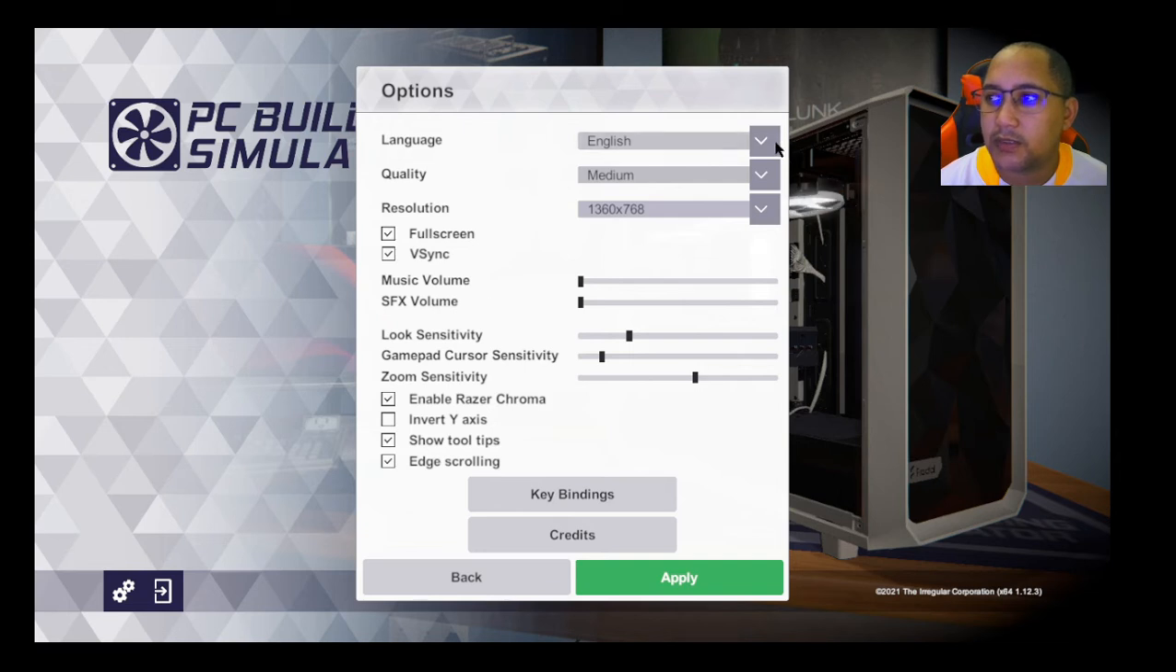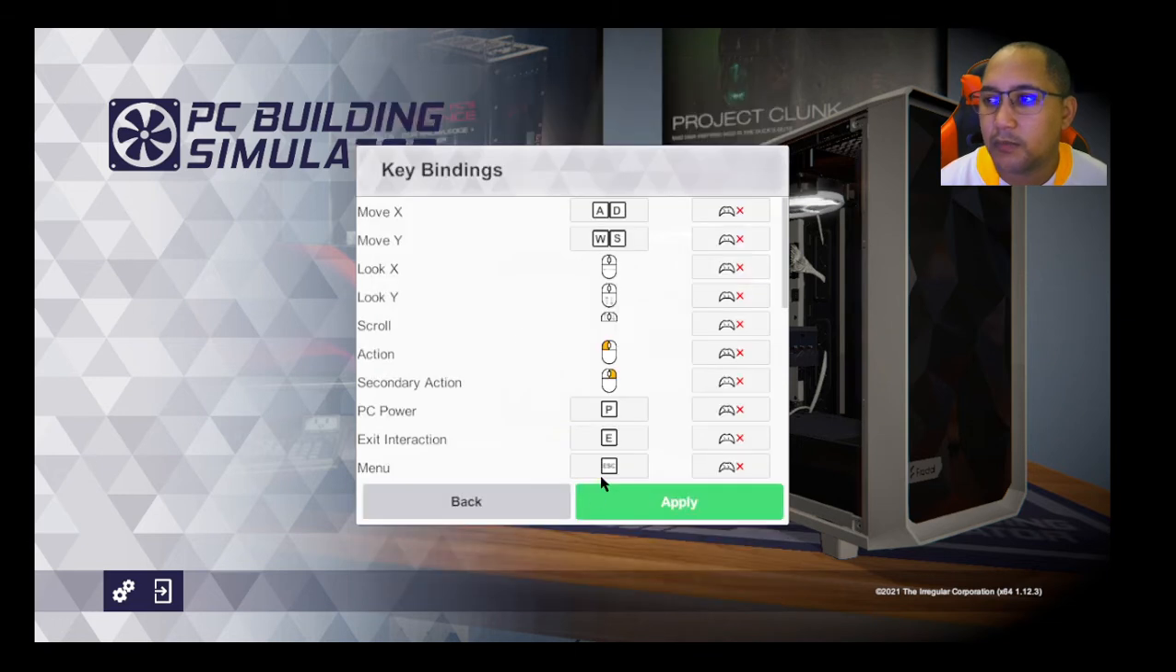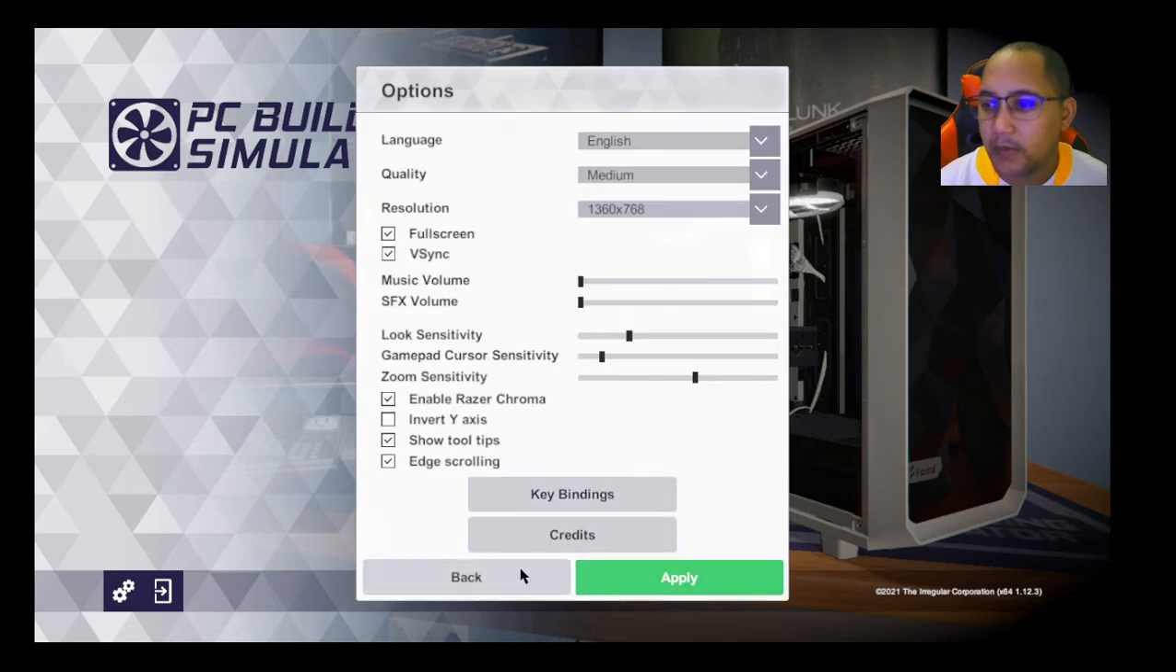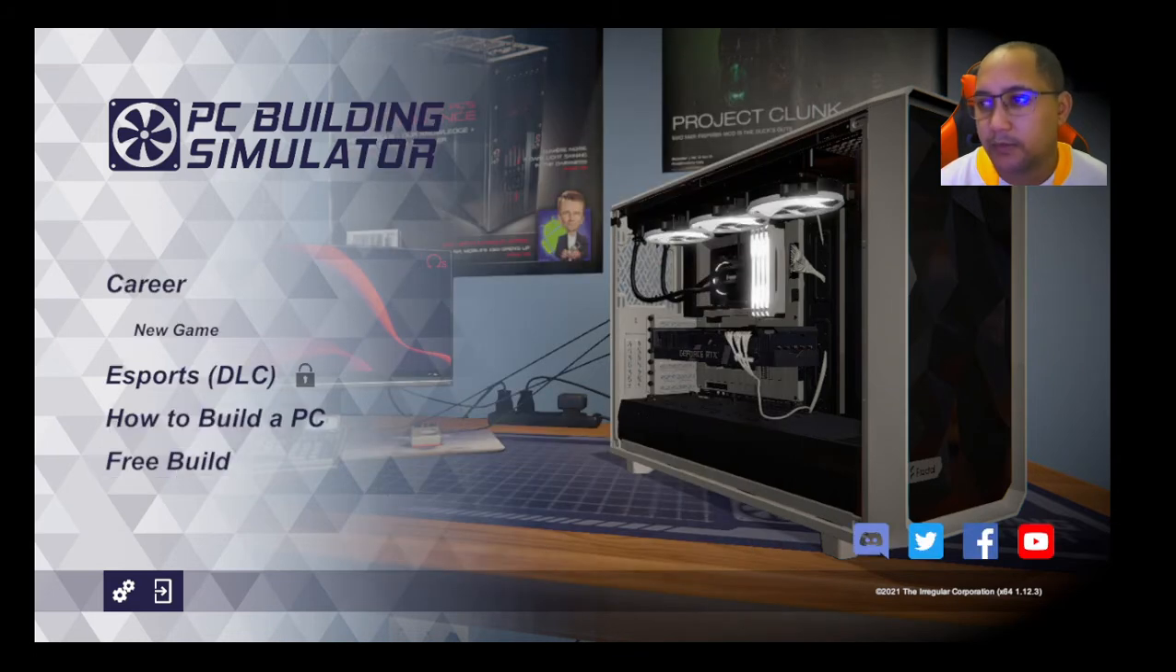So language is English, quality is on medium at this moment, resolution is that, got VSync enabled, all those other things. These are just the key bindings, how you must move in the game, and that's it most probably.